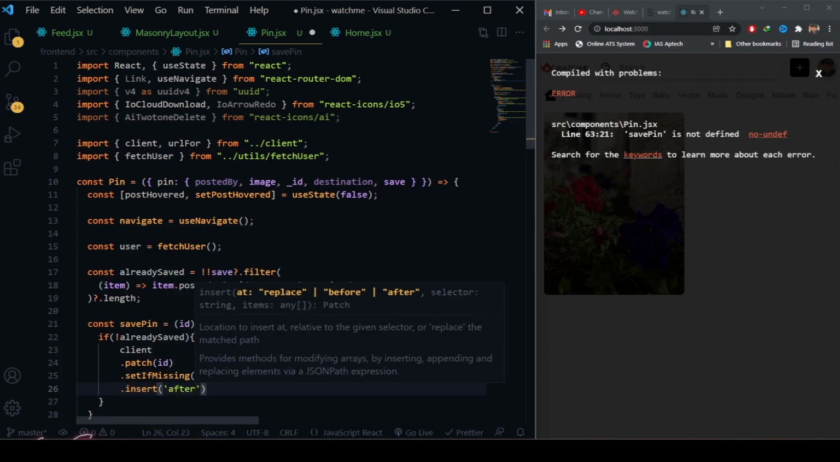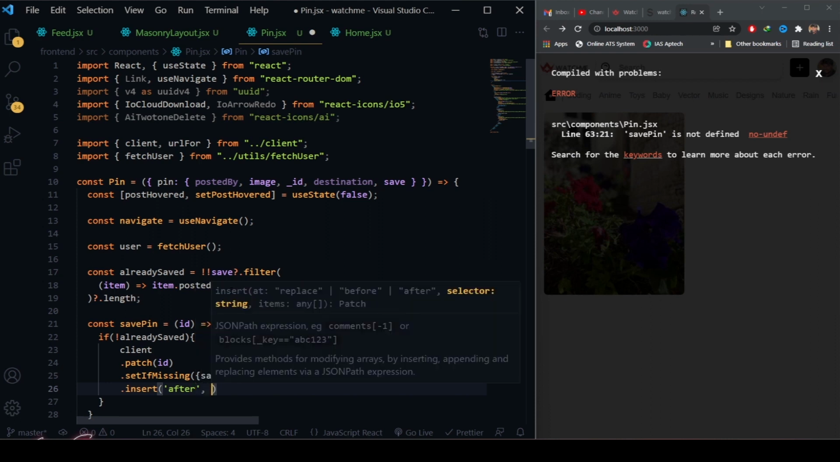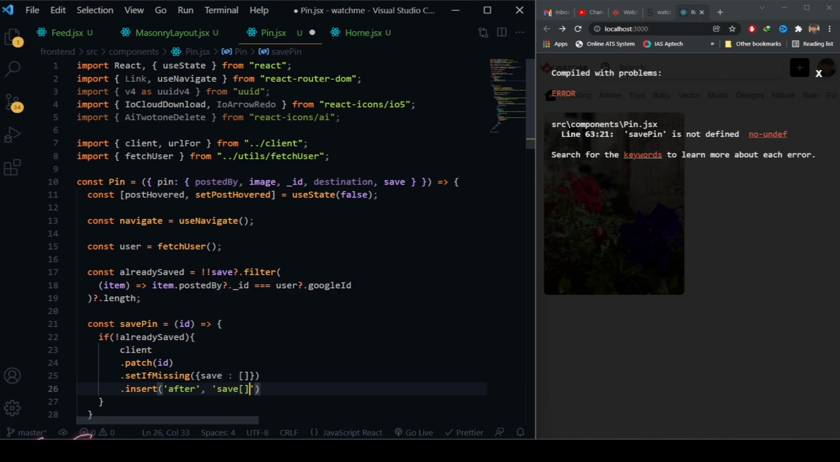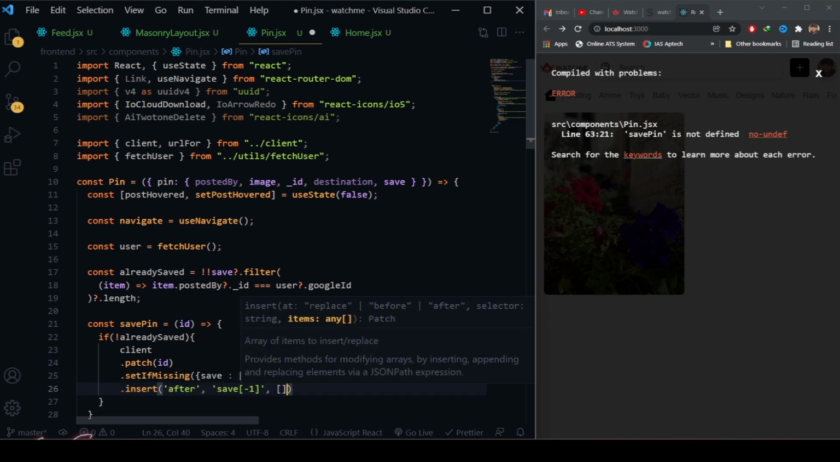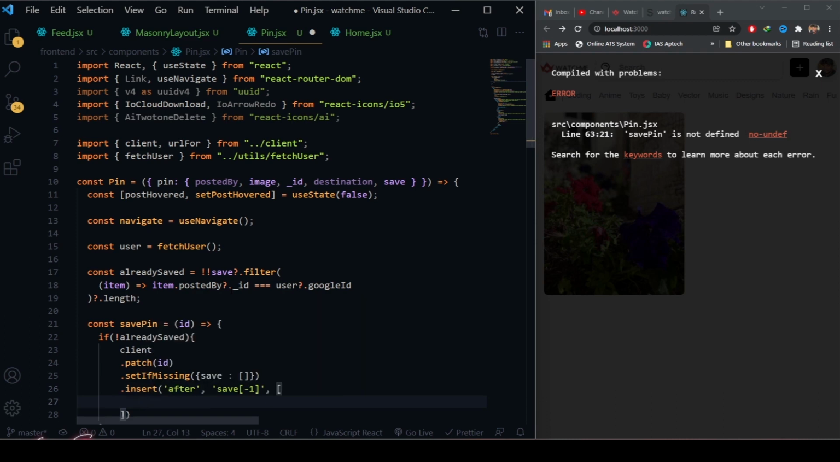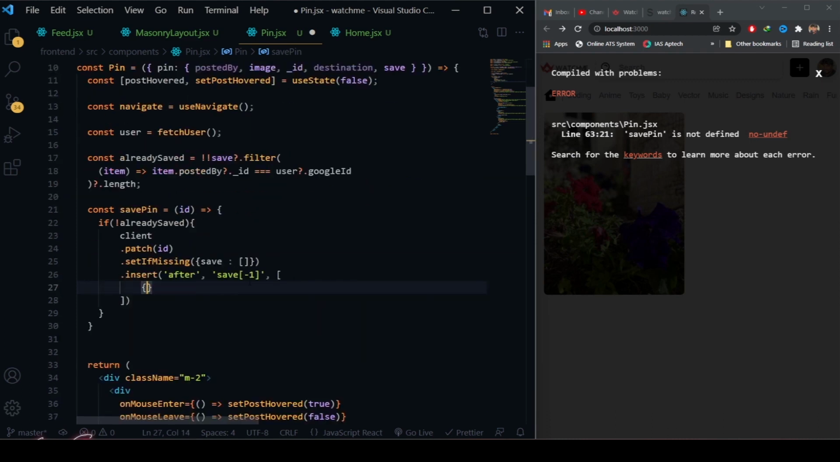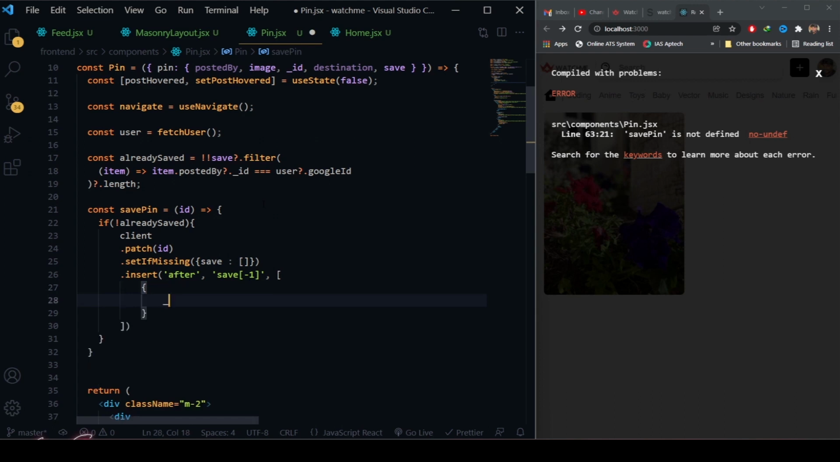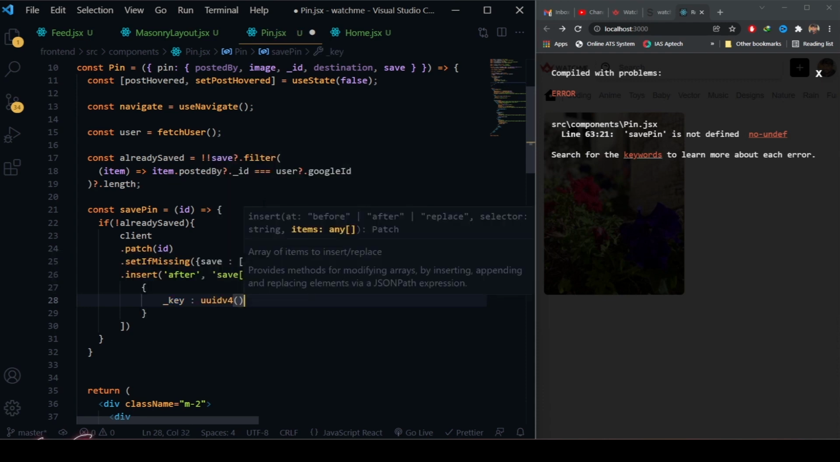Okay, so here you can see that we are going to insert, these are the positions. You can see replace, before, after. Okay, and we need to pass the value where we are going to insert it in the save, and which location, the last one, -1. In the last index we are going to save. After this we are going to pass an array of objects, the values which we need to insert into that particular index. I'm going to pass the key, which is going to be the UUID, a unique identifier.